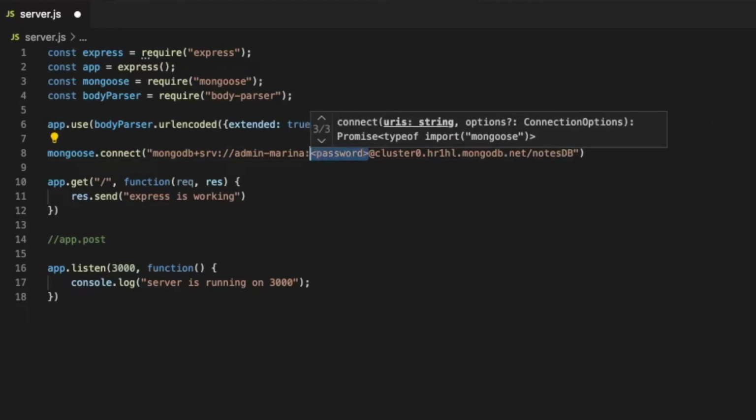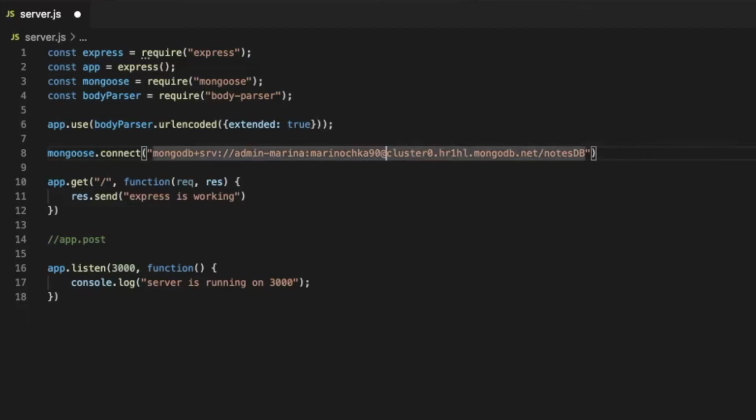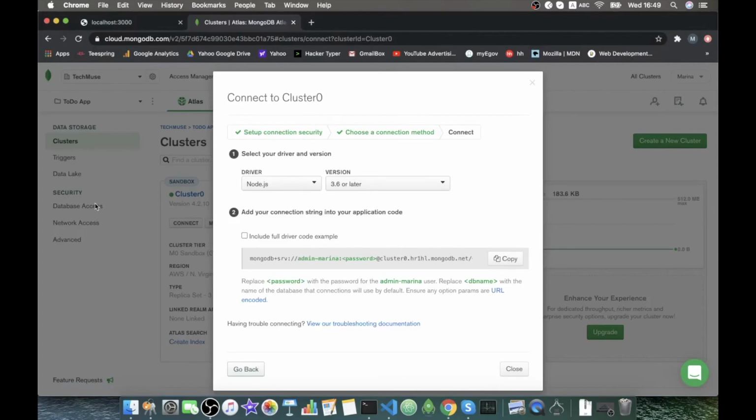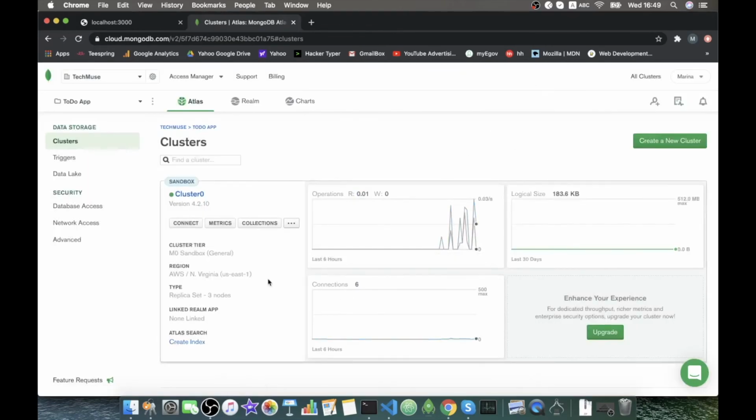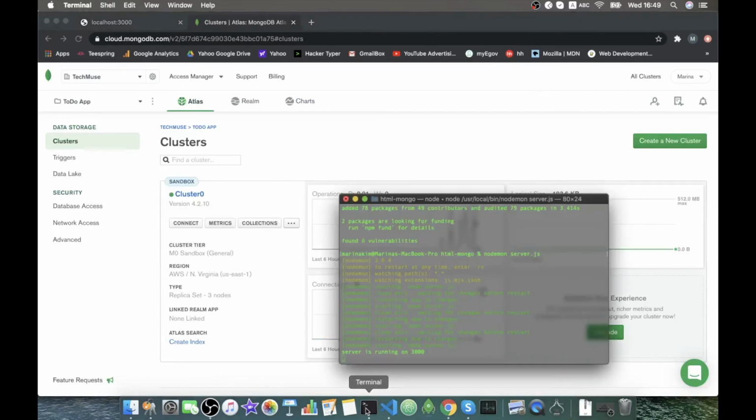And here, instead of password, I'm gonna write the password for my MongoDB database account that you can create here. Again, it's all covered in another tutorial. There will be a link in the description, so I'll just skip that. So let's assume we are connected. Let's check our server.